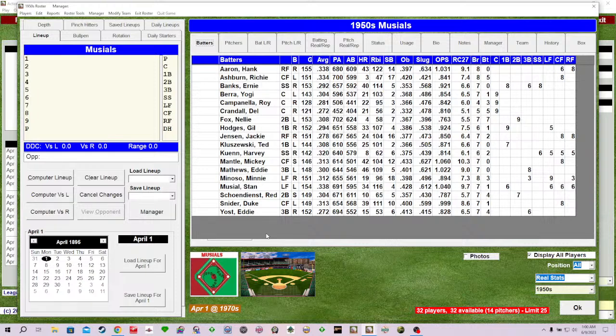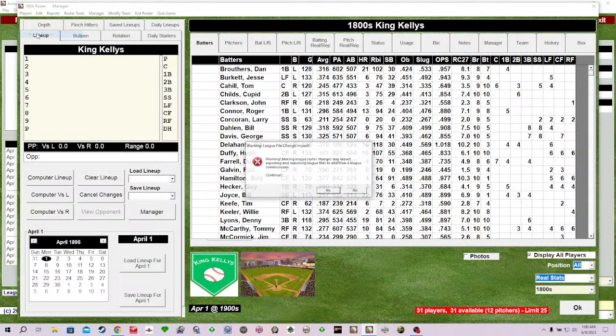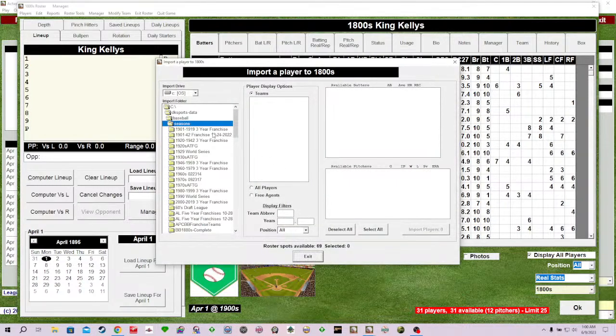1886 for Kel. Thanks, Ken. I'm going to bring him in right now. Appreciate it. Can't have King Kelly with a team named after him and he's not on it. That's just not acceptable. Import player. Warning. Changes may impact. Import. Yes. All right. So watch.